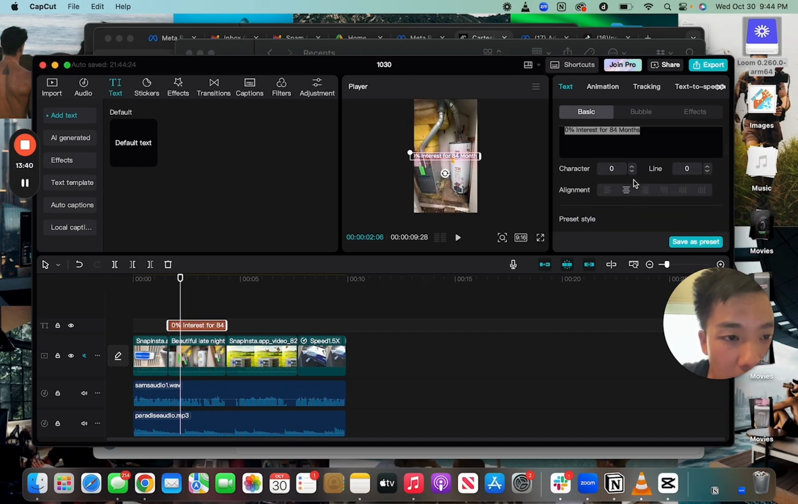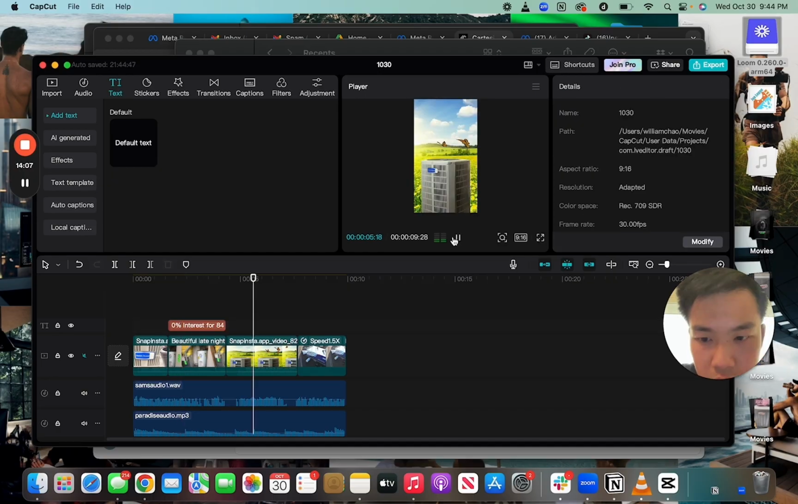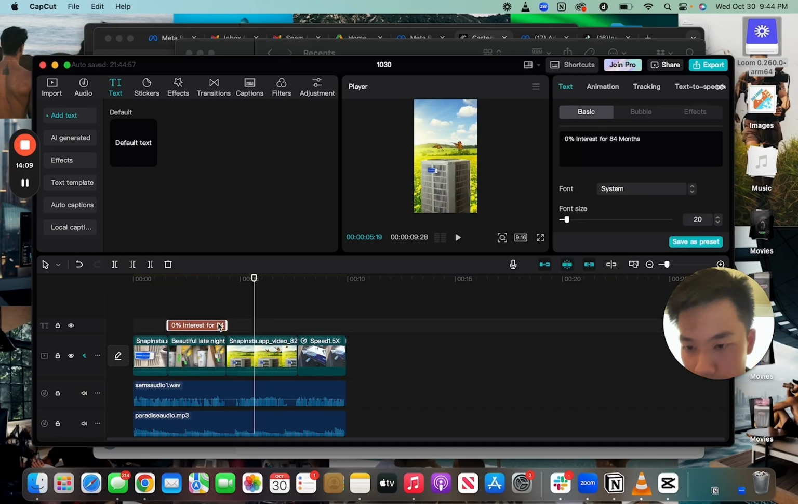We're going to make the font larger, font size to around 20. 0% interest, 84 months. Maybe even bigger. Right, like that. Payments as low as $99 per month, right? So we're now going to add that as another detail.